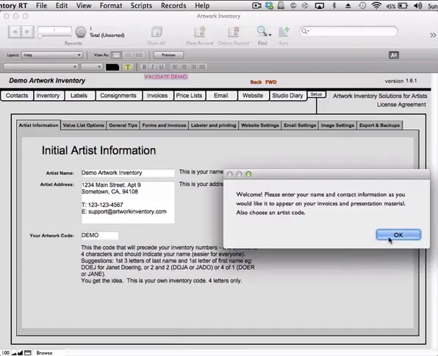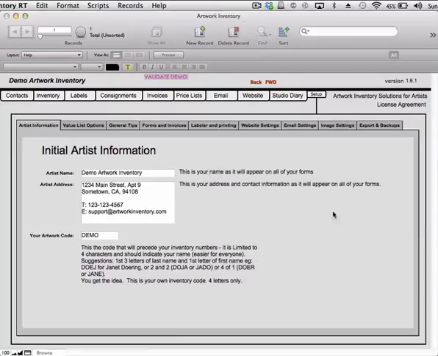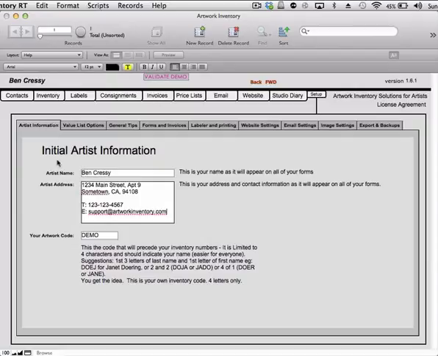And what you come to is the initial artist information screen, and what we want to do here is start adding our information. So I'm going to go ahead and use myself as an example. I built this out of my own needs, so hopefully it will apply to you. My name is Ben, and last name is Cressy. And I'm going to put my email address in here as info@artworkinventory.